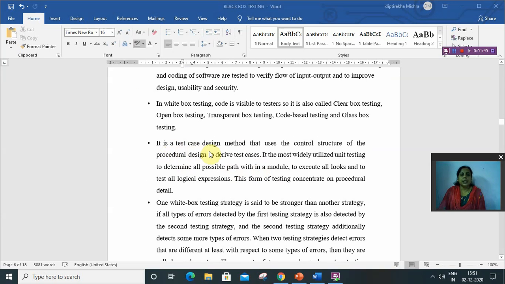It is a test case design method that uses the control structure of the procedural design to derive test cases. It is the most widely utilized unit testing to determine all possible paths within a module, to execute all loops and to test all logical expressions. This form of testing concentrates on procedural details.